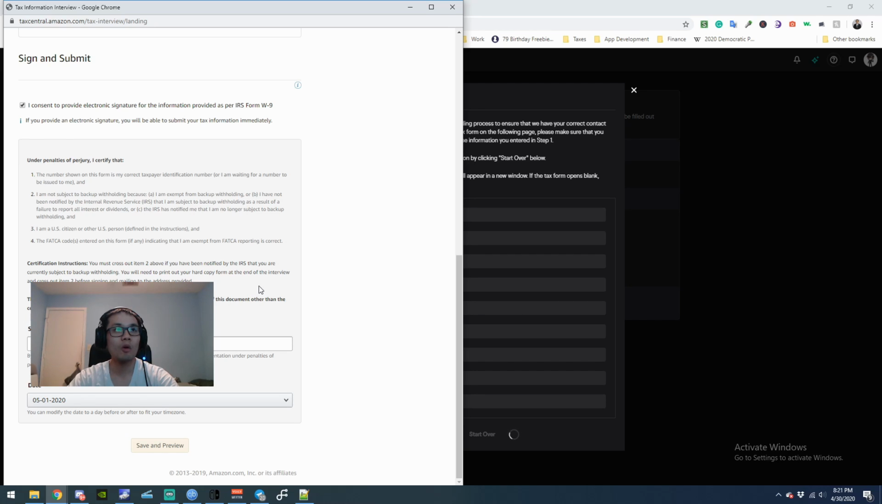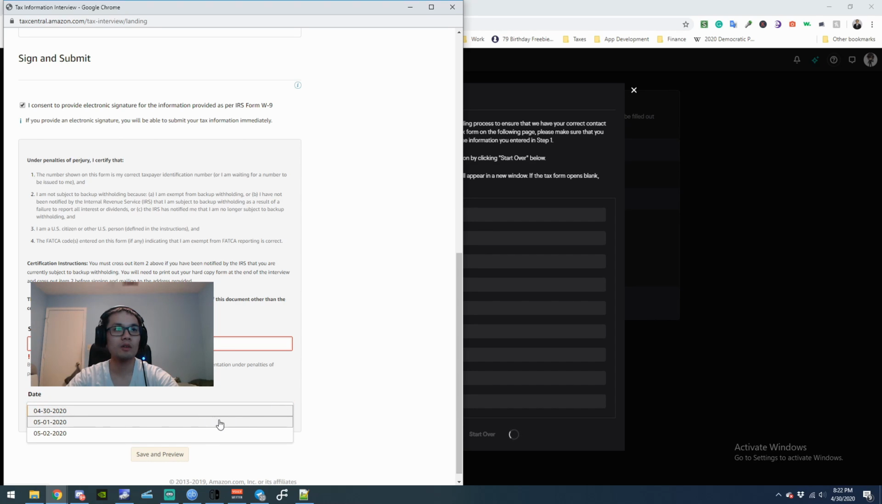The IRS does not require your consent to any provision of this document other than the certifications required to avoid backup withholding. Here you put in your full name, and by putting your full name, you acknowledge that you are signing the tax documentation under penalties of perjury. Okay, so make sure your time zone matches. So mine's 4:30. It was set to 5:01 earlier. So I'm changing that. And then I'm going to put my name and hit save and preview.